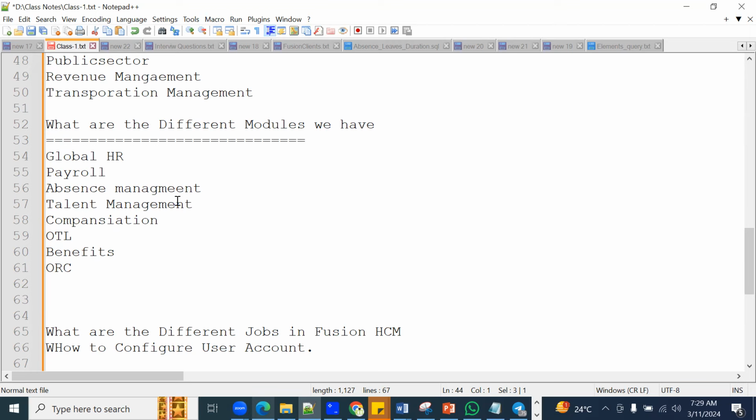Here we will be having majorly 8 modules. There might be some others like workforce management, workforce lifecycle, simple modules, but majorly these: global HR, payroll, absence management, talent management, compensation, time and labor. Time and labor is basically for when the organization wants to maintain employees' timesheet information, the number of hours employees worked. If you want to maintain the timesheet information, then it's going to be used here.